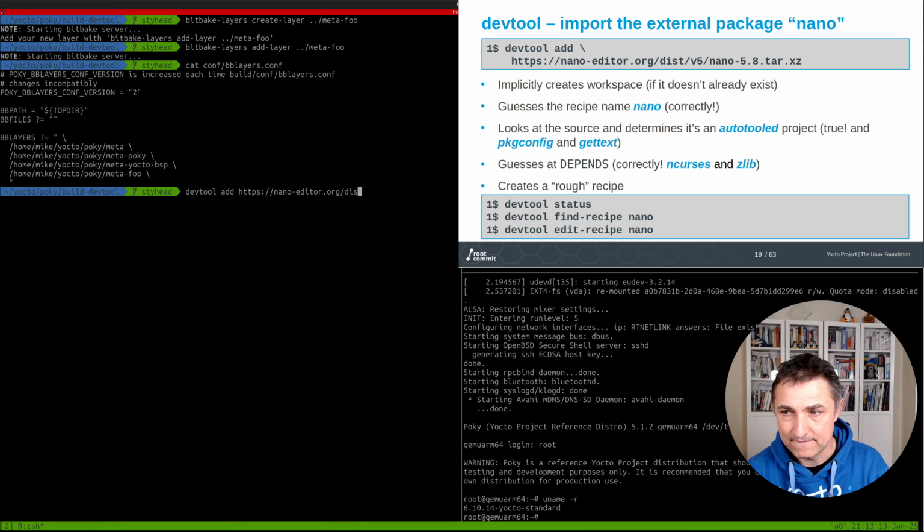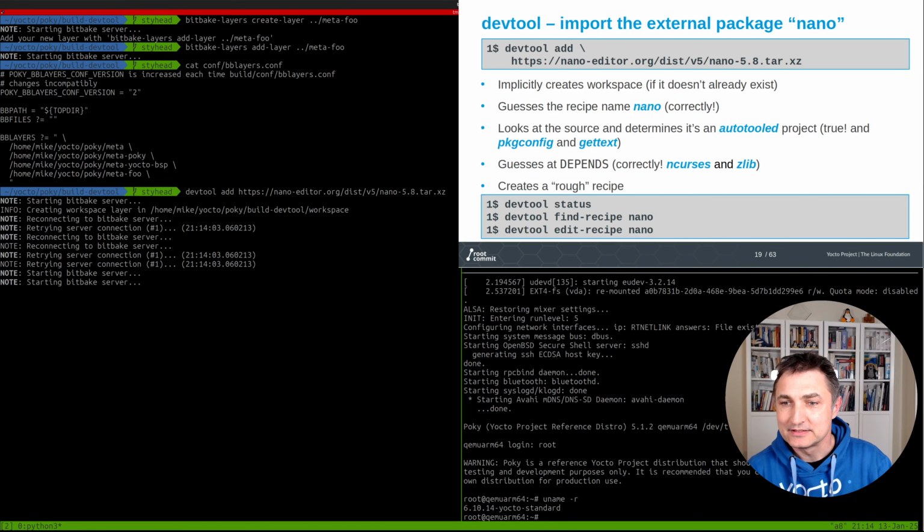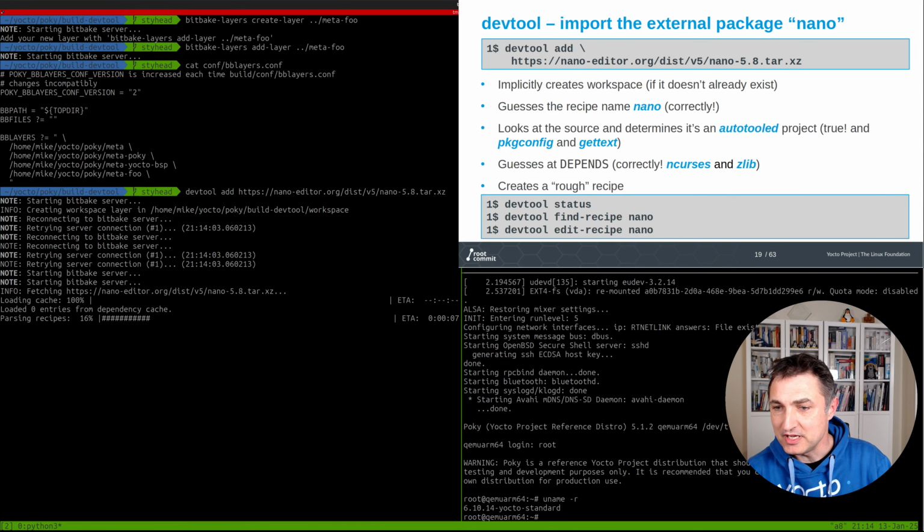nano-editor.org. This Nano, v5, we've got v5. So we'll pick up the 5.8 version. Right, there we are. Let's get started. So you see it starts a bit big, it fetches the sources and does its own magic.